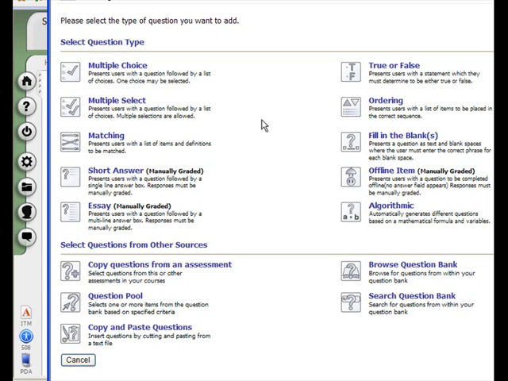And when they get done, I might have the setting set so that it says you got these ones right and these ones wrong. You'll get your overall grade once the instructor has manually graded the essay question.